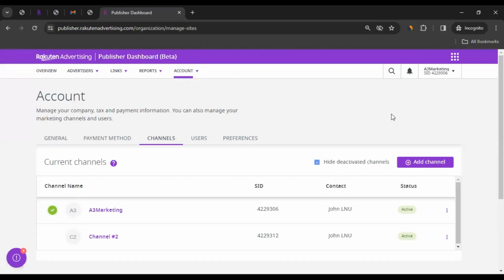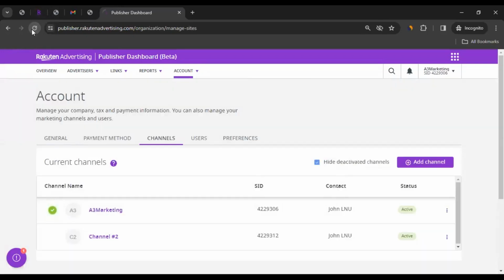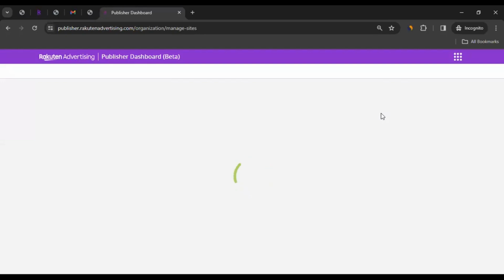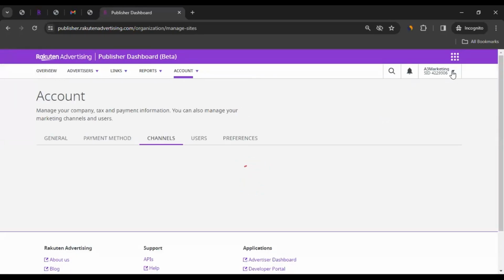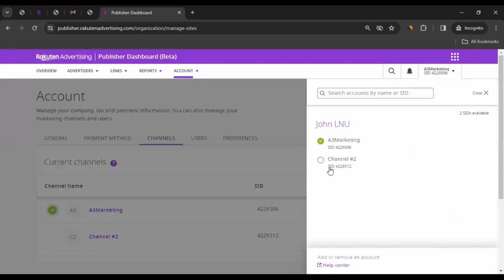So if you ever want to switch between the marketing channels, you click here, and over here you should be able to see other marketing channels as well. Let me refresh the page. I guess that's when I will see the other channel. So in case it doesn't show multiple channels for you, you can always refresh your dashboard and click here, and you should be able to see multiple marketing channels, as you can see.